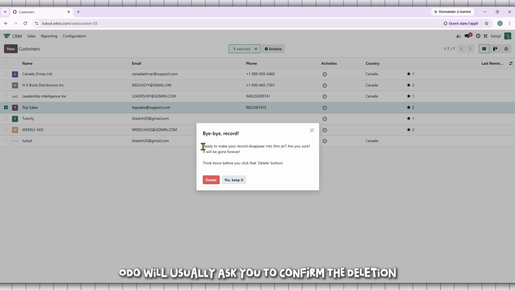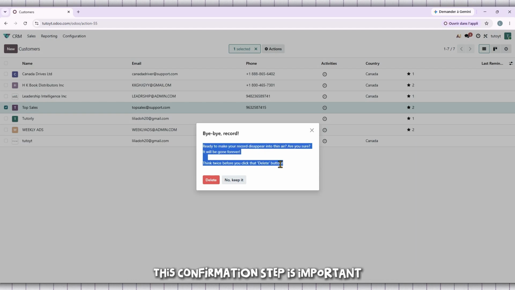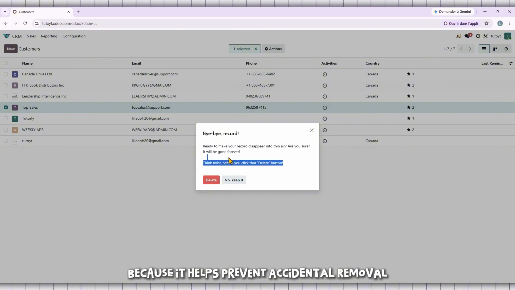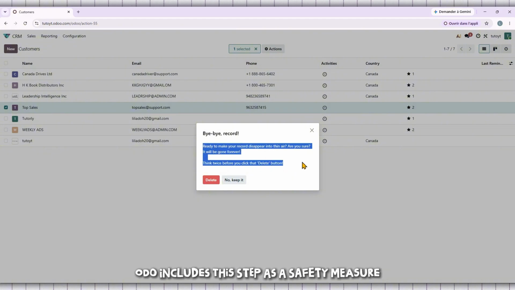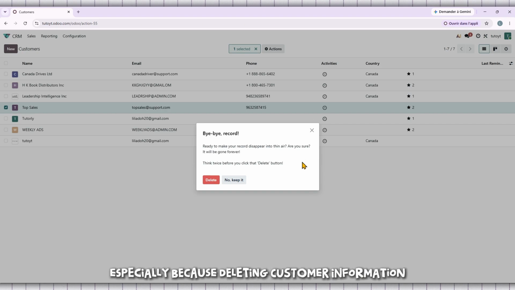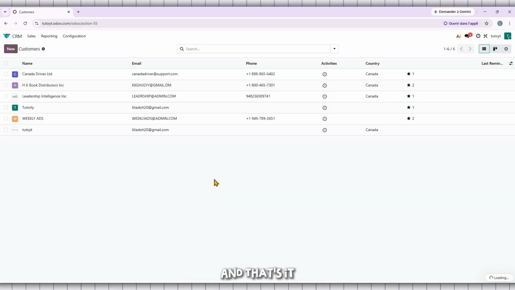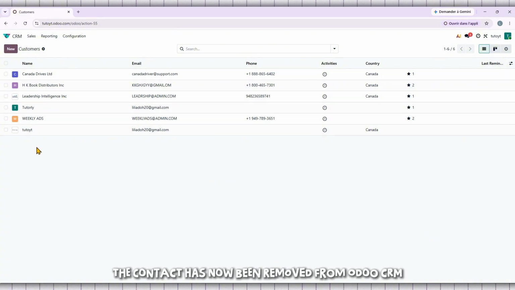At this point, Odoo will usually ask you to confirm the deletion. This confirmation step is important because it helps prevent accidental removal. Odoo includes this step as a safety measure, especially because deleting customer information can impact your database records. Review the prompt, and if you are sure you've selected the right contact, go ahead and confirm. Once you do that, the customer will be deleted. And that's it. The contact has now been removed from Odoo CRM.